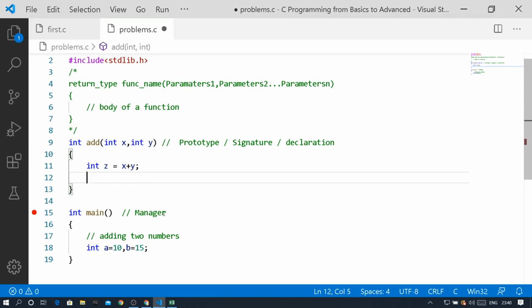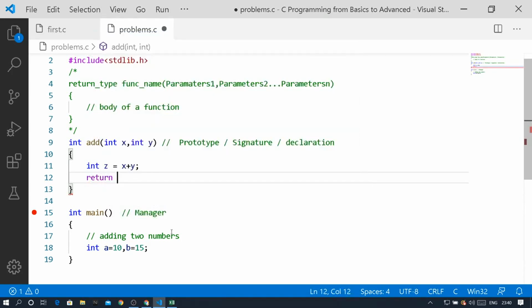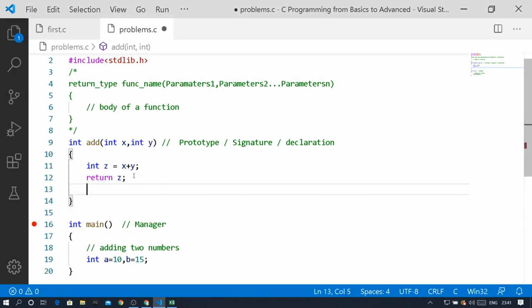How do I return it back? Using a keyword called return. Followed by return, I should mention which value I need to return back. I need to return the value which is stored in the variable called Z, so I will give return Z. This return is a statement, like a control statement, which will stop the execution of a function right there. Whatever you write after this return statement will not be executed. It means that whenever a function sees the return keyword like this, it stops its execution completely.